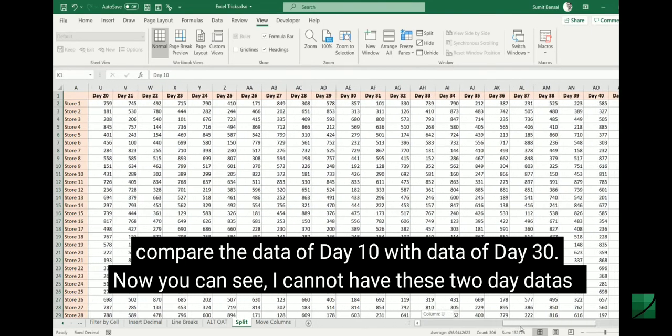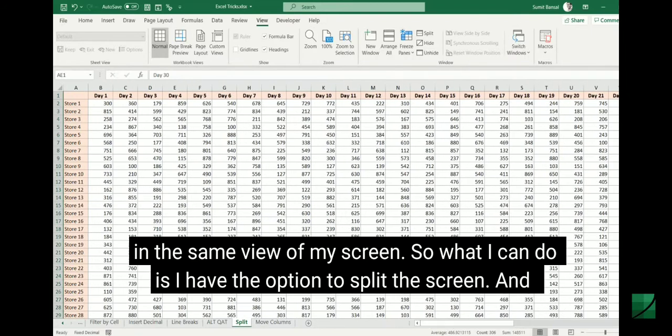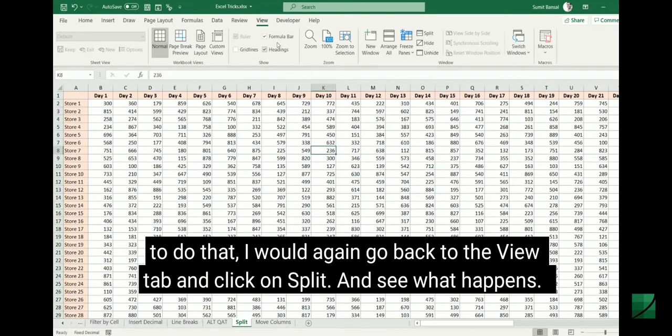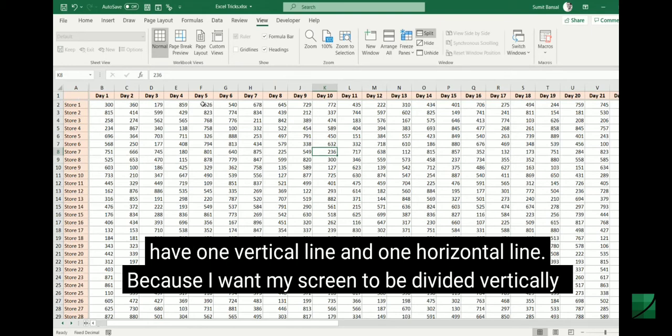Now you can see I cannot have these 2 day datas in the same view of my screen. So what I can do is I have the option to split the screen. And to do that, I would again go back to the view tab and click on split and see what happens. As soon as I click on split, you would see these dark, thick gray lines appear.